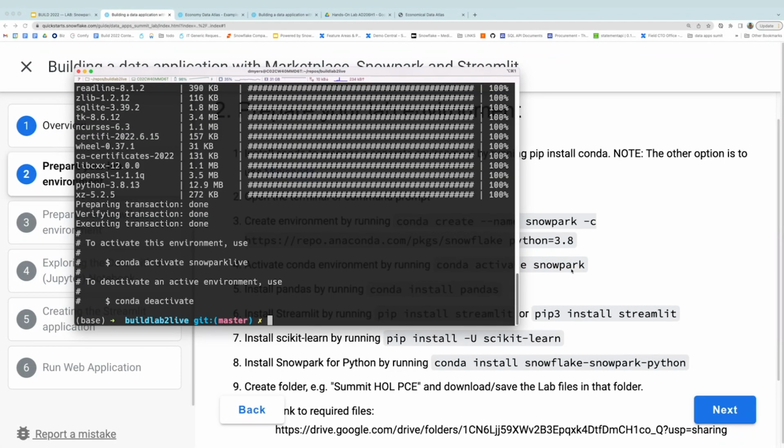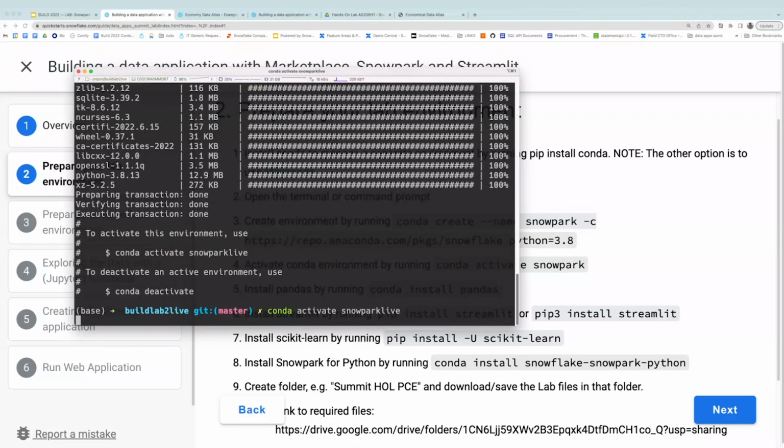So let's see if this is done. Looks like it's already done, so that's awesome. And look at that, it already gives me the command. So let's go ahead and activate Snowpark Live. There you go, and you'll notice my terminal prompt has changed a bit. Now it was base, now it's Snowpark Live inside my directory here.